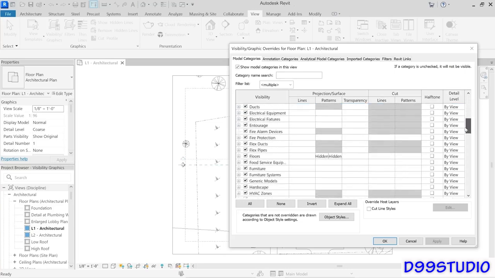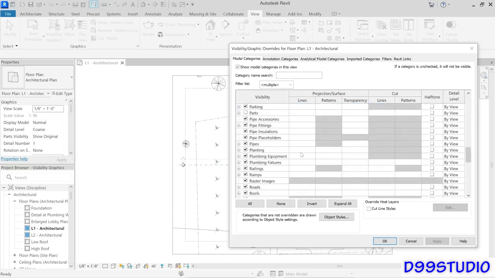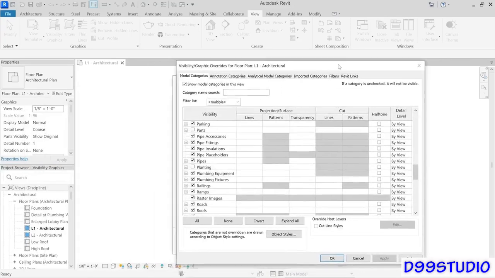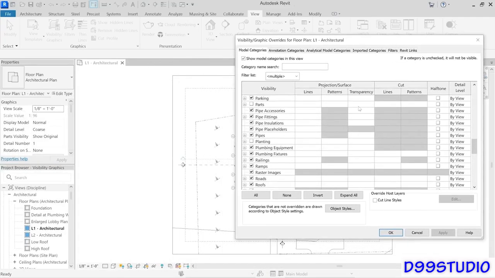So I'm going to scroll down here and locate planting, and I will uncheck it, and let's click apply. And you're going to see some trees disappear there. And if I move this out of the way, you can see the trees have disappeared throughout this view. Now, we've got some windmills over here. We've got a property line over here. I'd like to hide some of that information as well.